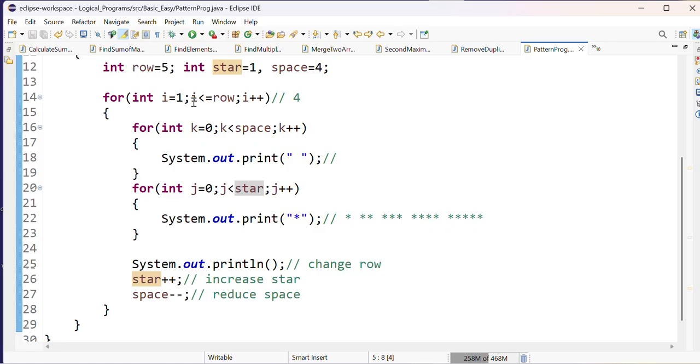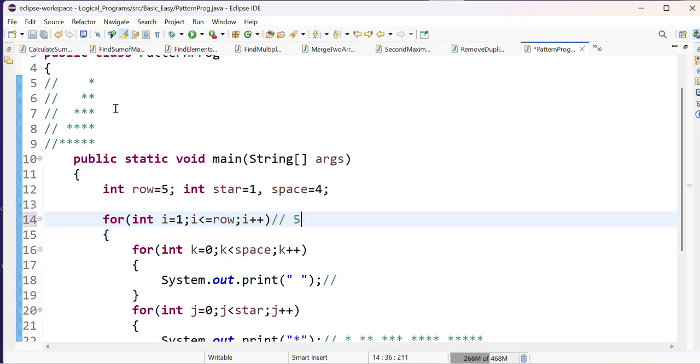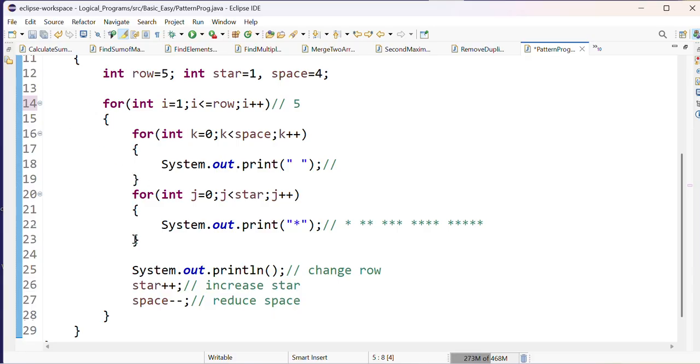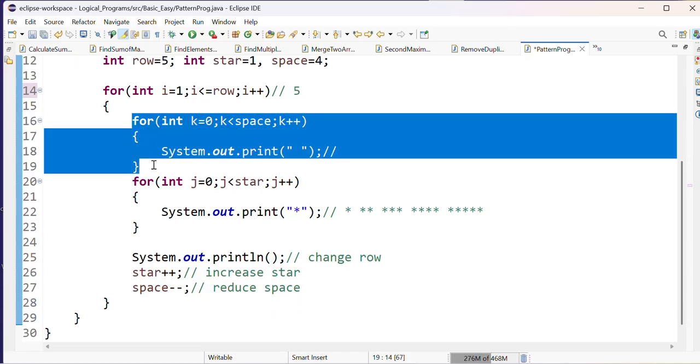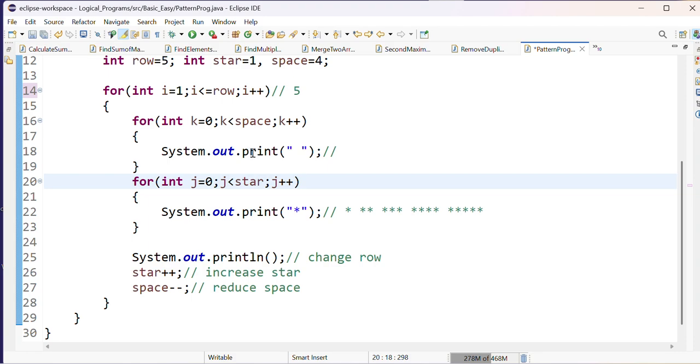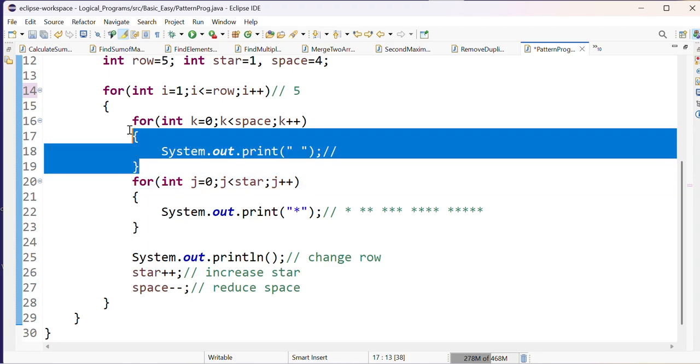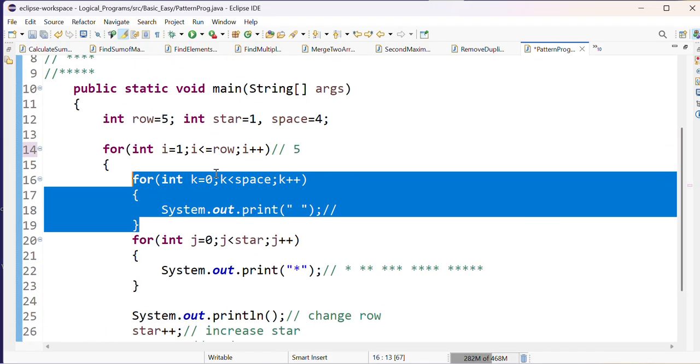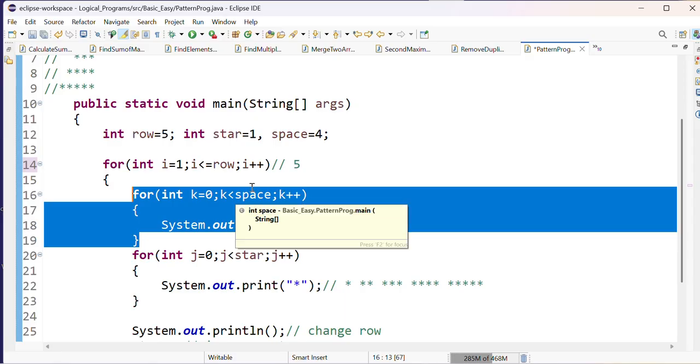Integer i is equal to 1, i less than or equal to row, i plus plus, which means it will execute 5 times, and for each iteration we will print this code. So the outer for loop executes 5 times, and for each iteration we have these for loops. We have two for loops inside the outer for loop. The first is for integer k is equal to 0, k less than space, k plus plus, and inside this for loop we have System.out.print space. This for loop basically prints spaces based upon the row.